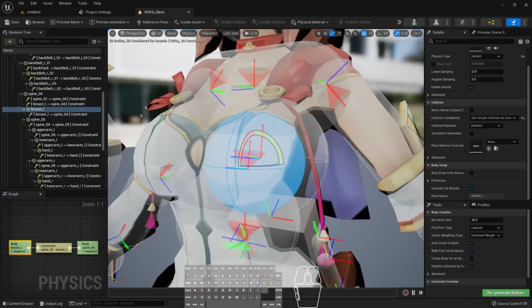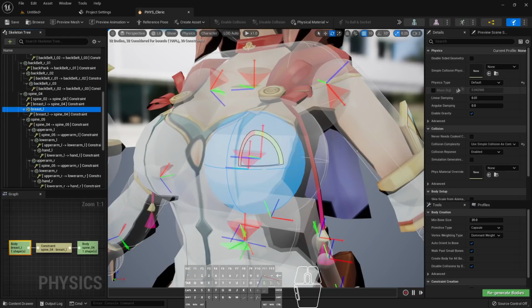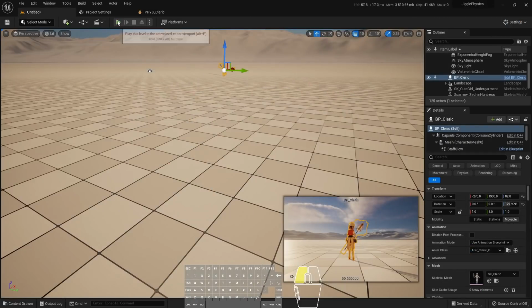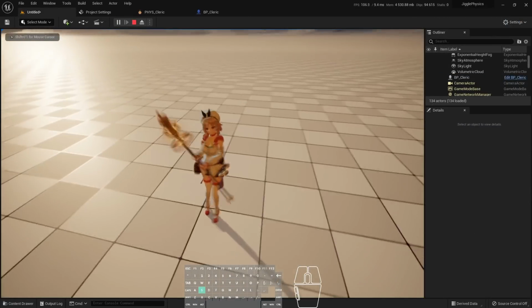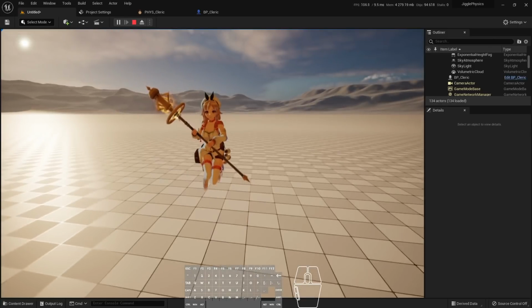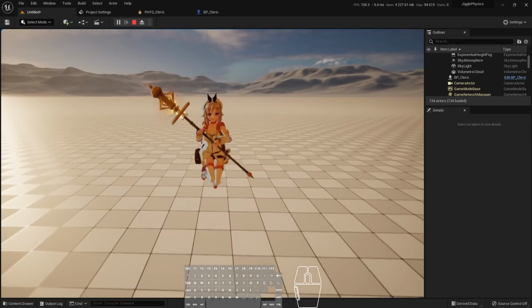But if I select here in my physics asset the body, and then here in physics type I select simulated, this will allow this bone to be simulated by default. So let's press save, and here I'll press play, and there it is. There we have it. We can see that it is working.